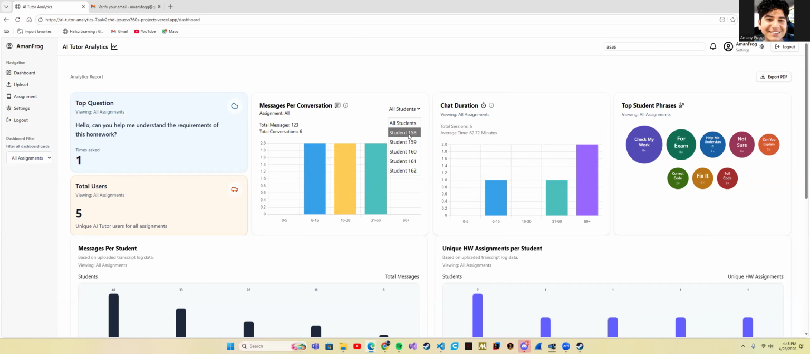Here you can actually filter between specific students or all of them. For chat duration, this helps measure how long students are engaging with the AI tutor. And for top student phrases, this provides a visual summary of the repeated keywords in the uploaded transcript data.